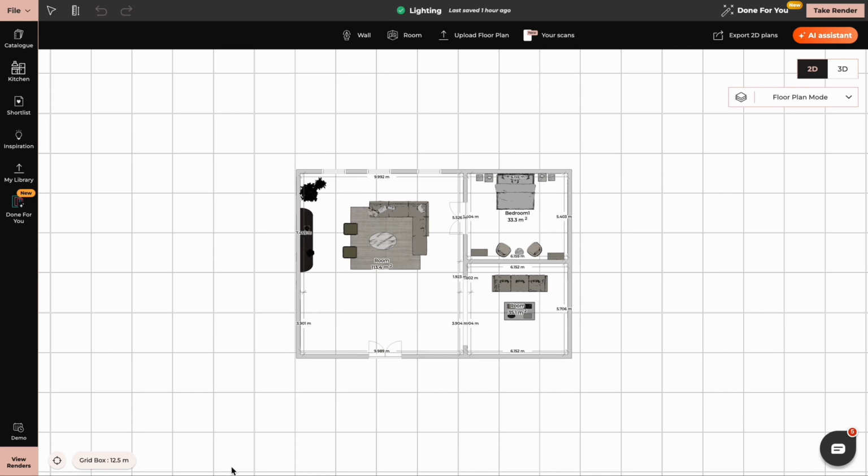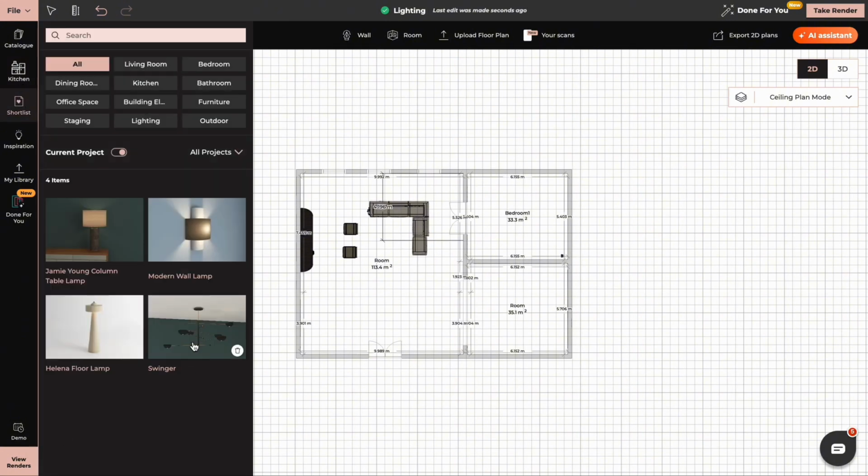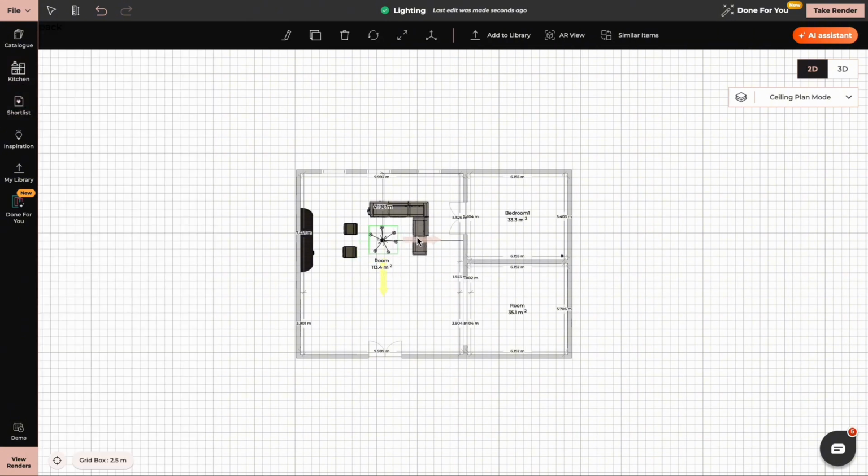First, in 2D, I will measure a position of my ceiling light. For that, I will use the ruler tool. Now I will switch to ceiling plan mode and I will add a ceiling light. I will switch to 3D plan mode now and I will add the rest of lights in 3D mode.